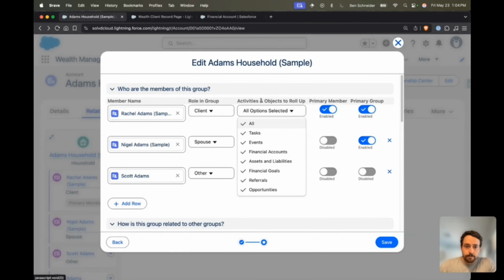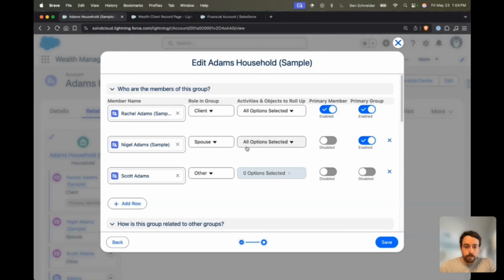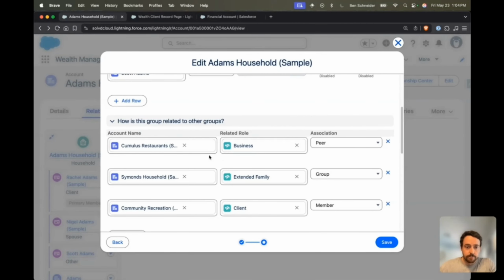Here you can see we have activities and objects to roll up, so you can choose to roll up tasks, events, financial accounts, assets and liabilities, and so on. These are some of the standard objects that roll up out of the box. You can also roll up records of those objects from another member of the household, so Nigel Adams, who is the spouse. Then we also have here the other entities or the other accounts.